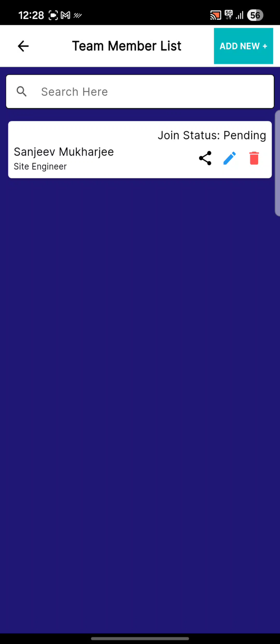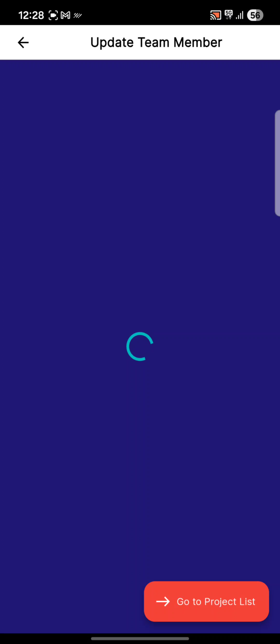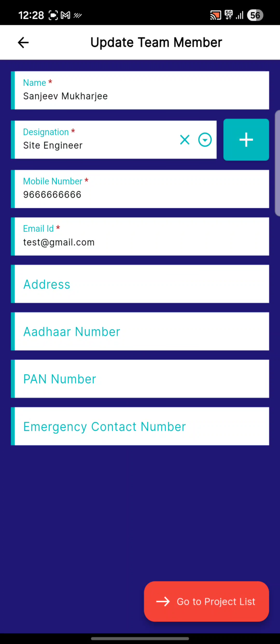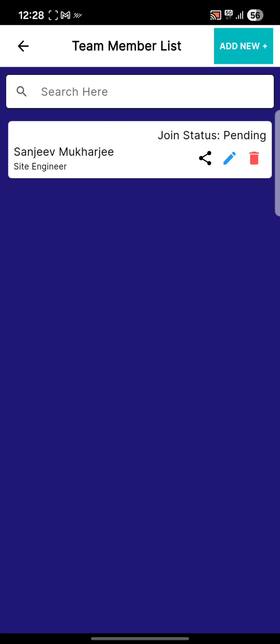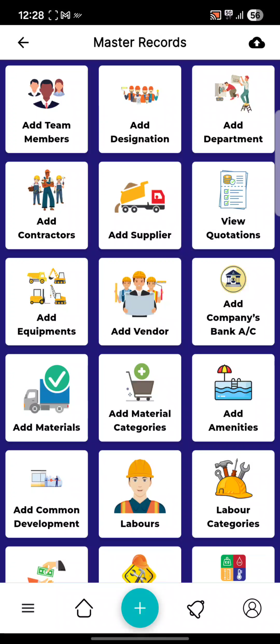Otherwise, that person needs to download the Build Control app onto their mobile, and after installing the application, they have to log in directly with the mobile number that you have provided here. So that person will join, this status will be removed, and that person will join your organization here, and will be able to see whatever permissions you have given them. So this is how you add team members.